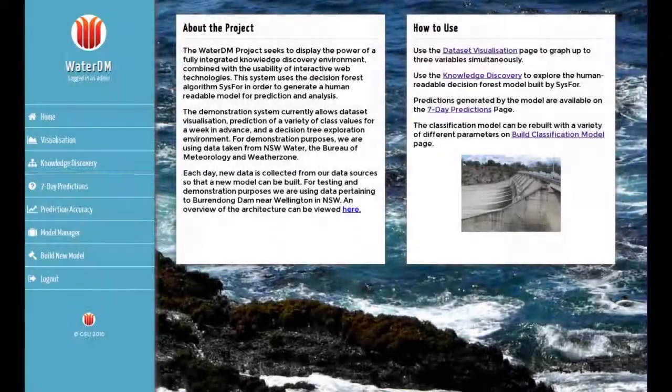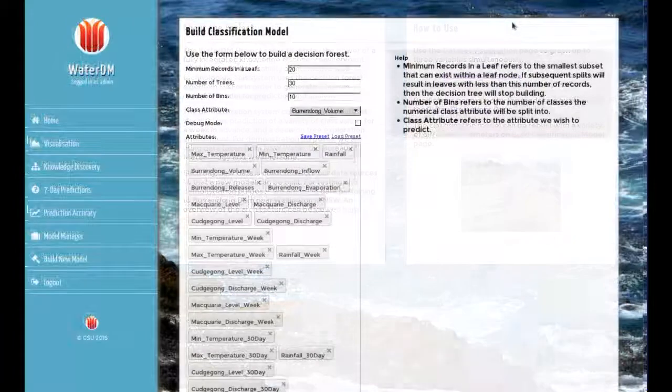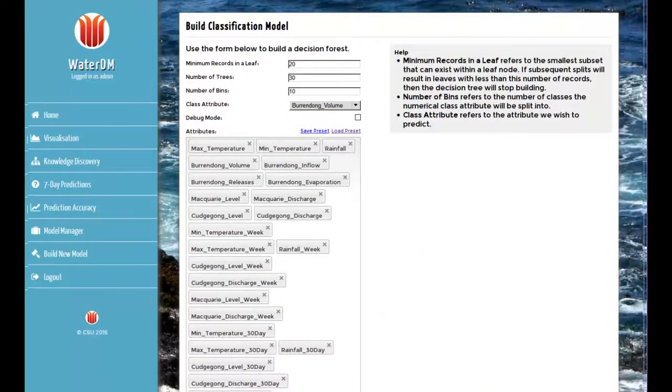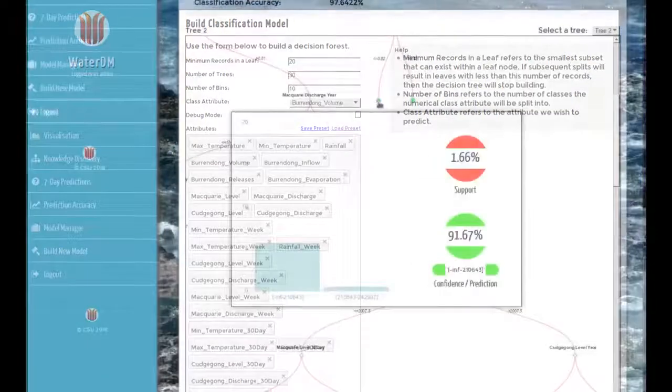Hi, my name's Michael. I'll be walking you through CSU's new WaterDM system, a web-based decision support system powered by data mining. What is WaterDM? WaterDM allows everyday users to experience the power of data mining by selecting some simple parameters and clicking a button.